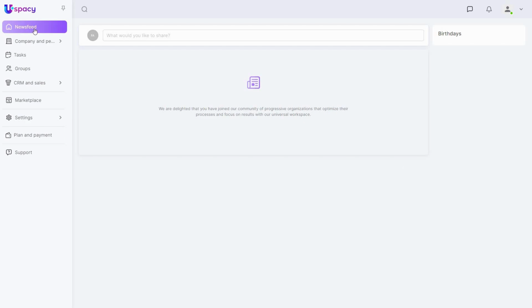After you log into Uspacy, you'll get this dashboard. And as you can see, currently we are in this newsfeed section. So what is this newsfeed exactly? If you have used social media such as Facebook, you will already know what a newsfeed is. And the Uspacy newsfeed is also the same. On here, you will see different types of updates from your employees. And you can also share your own update.